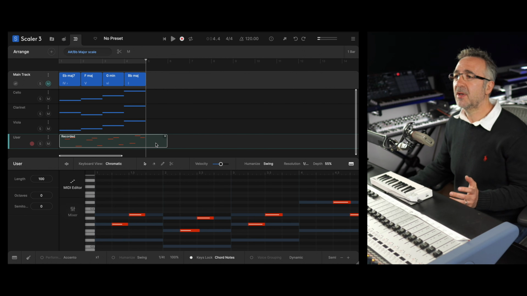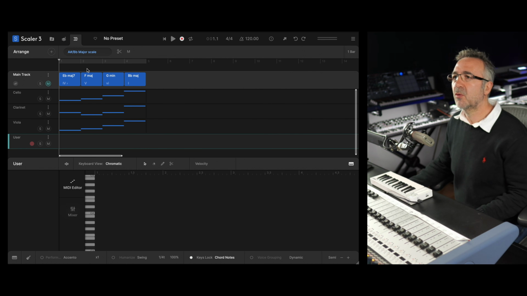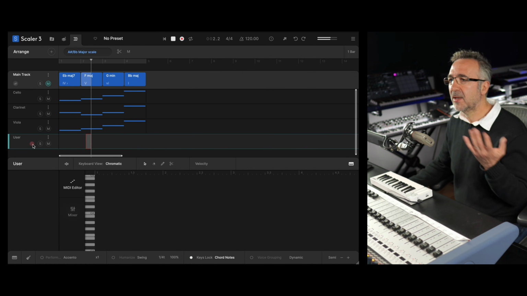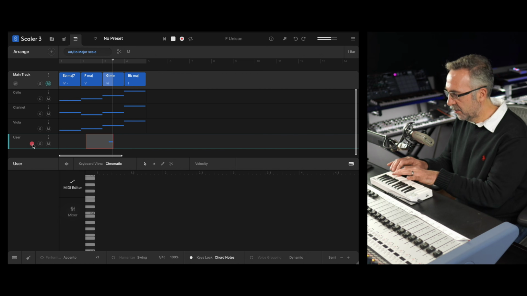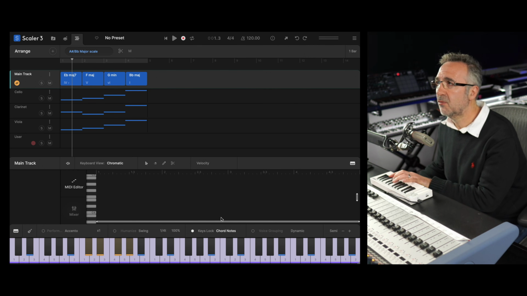Now, there's a couple of things that I want to point out too, is that it's really flexible because it can actually work with your DAW too. So you might be playing along in your DAW, and then you can just hit record and it starts recording live. And of course, you can record anything.